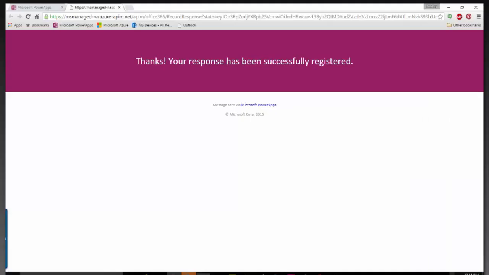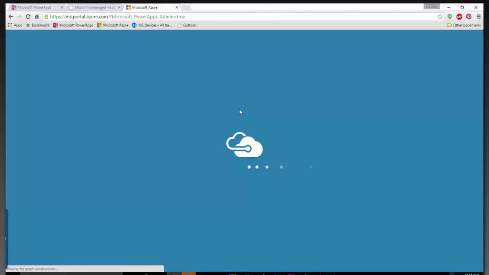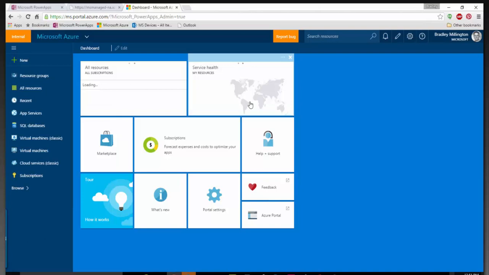Now, the way that a developer or an IT professional would manage these APIs is using the Azure portal. So let's dip out into the Azure portal and take a look at it. I want to show you how IT has a window on what's happening on the back end for Power Apps, and a way to centrally govern and manage which apps they've got in their enterprise, what APIs those apps are using, which users have access to those apps and APIs, what the usage and telemetry around those applications is, and so on.